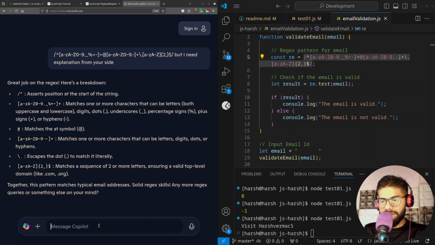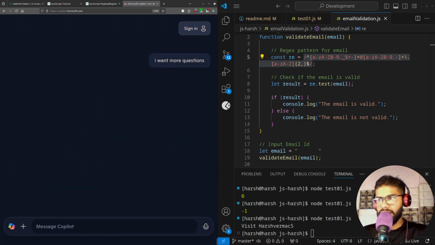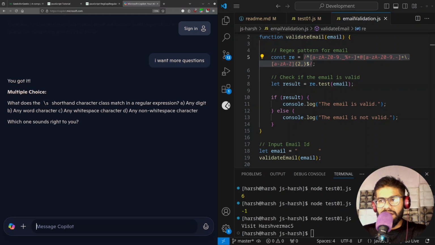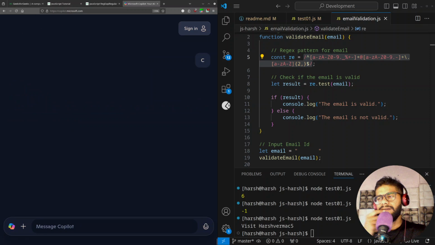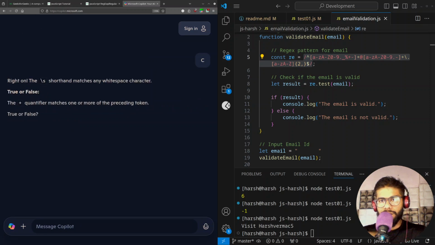But where is the search bar? Okay. I want more questions. \s, I think white space character. This time I'm going with C. Okay. The plus quantifier matches one or more of the preceding token.